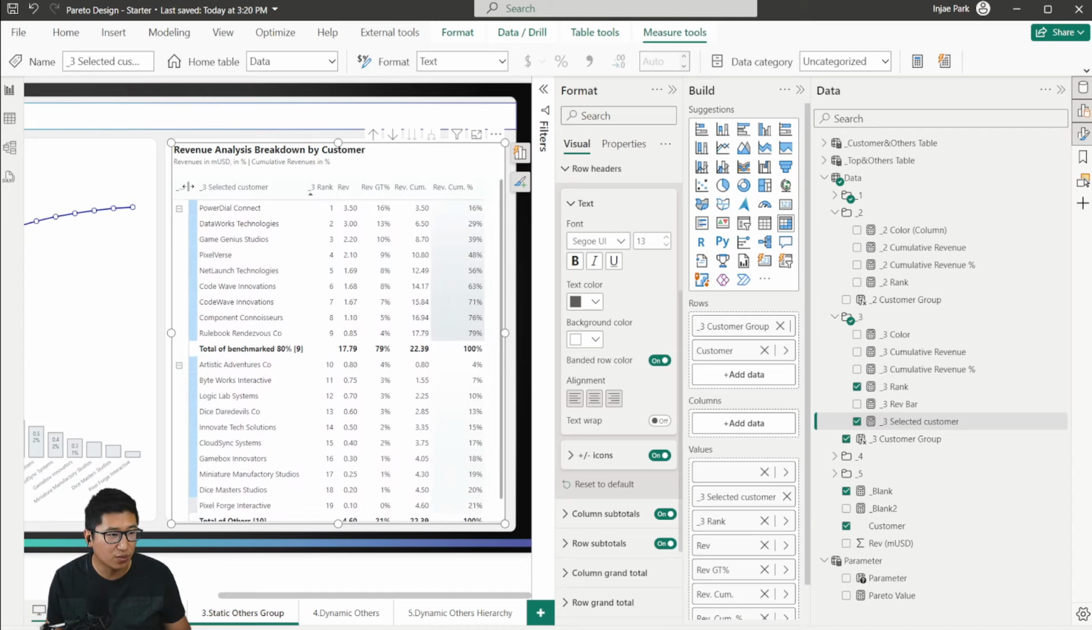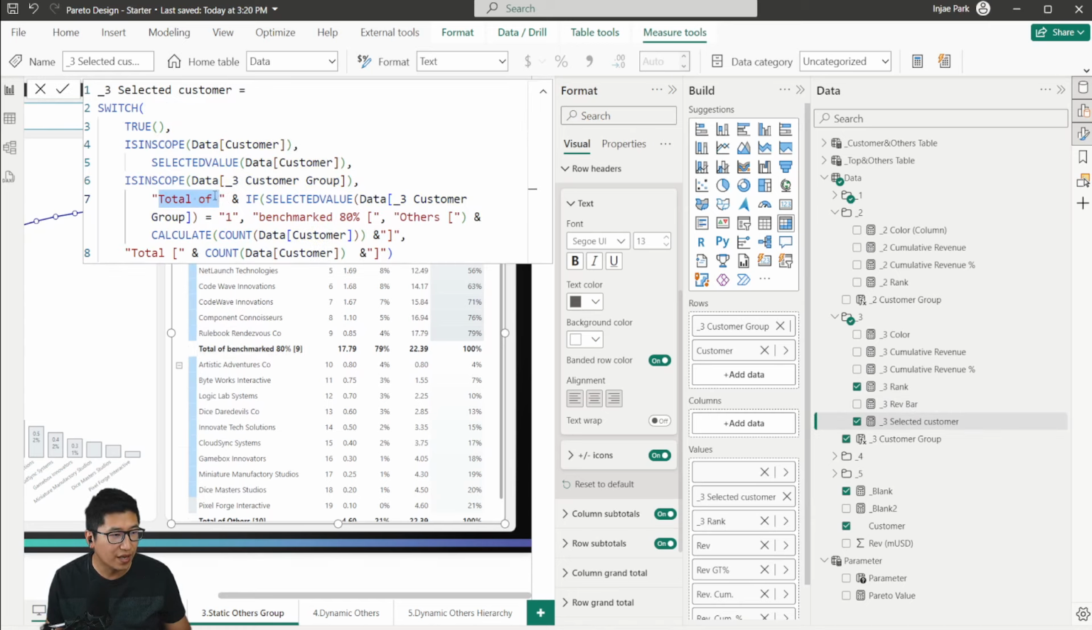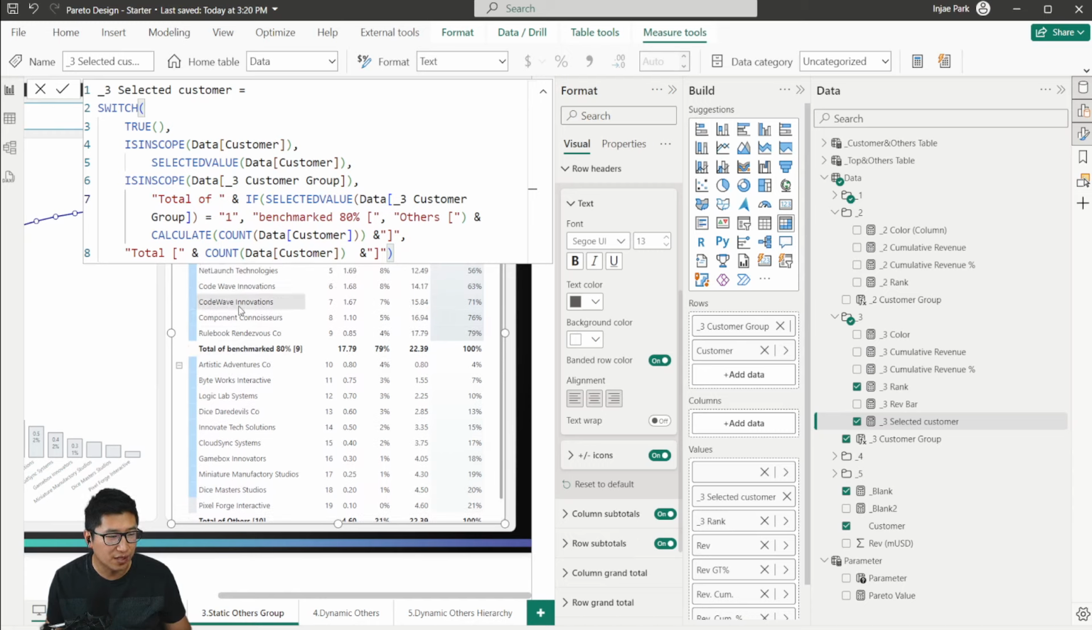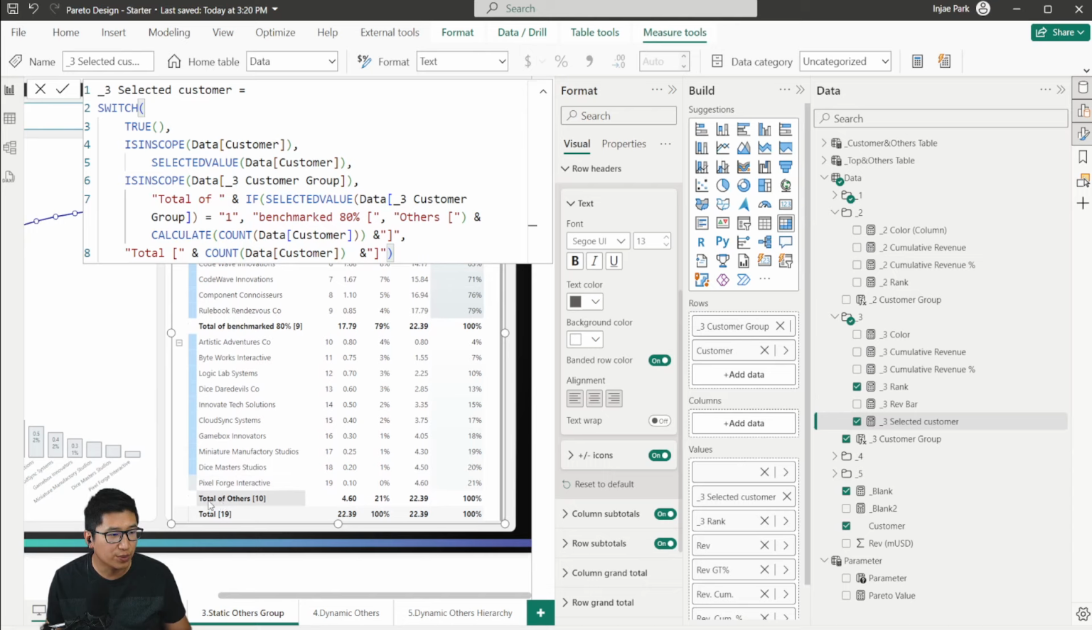What it's showing is the total amount, the total as a string. And if we're at this level and not at the full total, show me, if we're at the top, in the selection, the benchmarked 80%. And if not, show me the total of others, and then count how many customers are in this group. That's all that it is. And if we're not looking at this new calculated column, show me the total of everything.